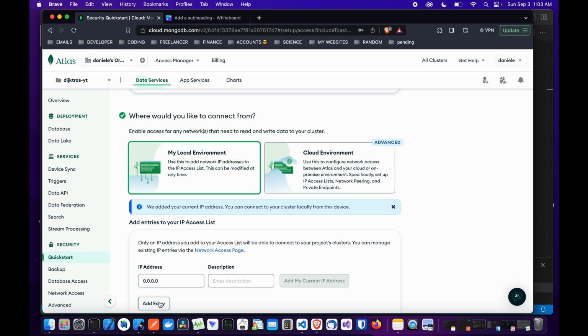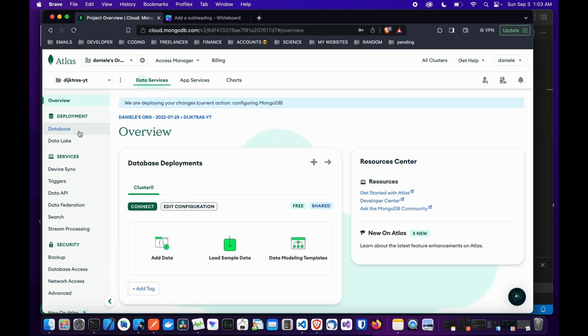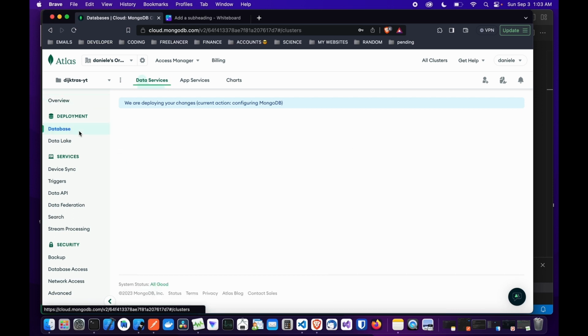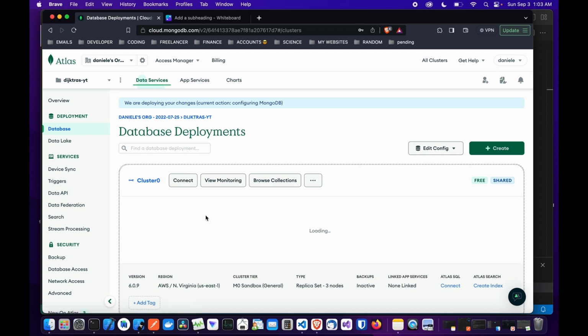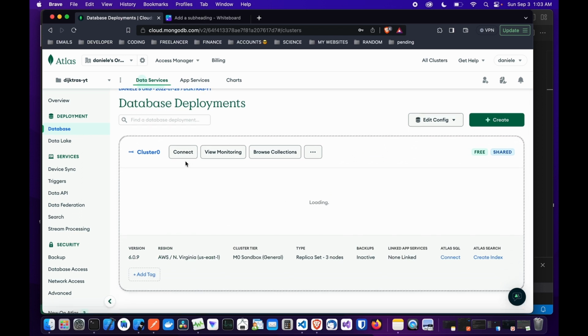So I'm going to add the entry. Once we have added the entry, I think that's pretty much it. So yes, the project is created, the user is created, and we have established the IP address which will access our database. Now you have to go to database here. The project is loading in the meantime, so you have to go here and connect.